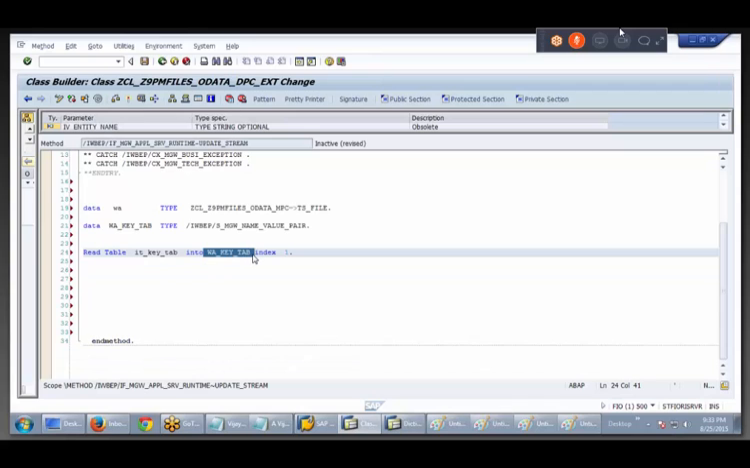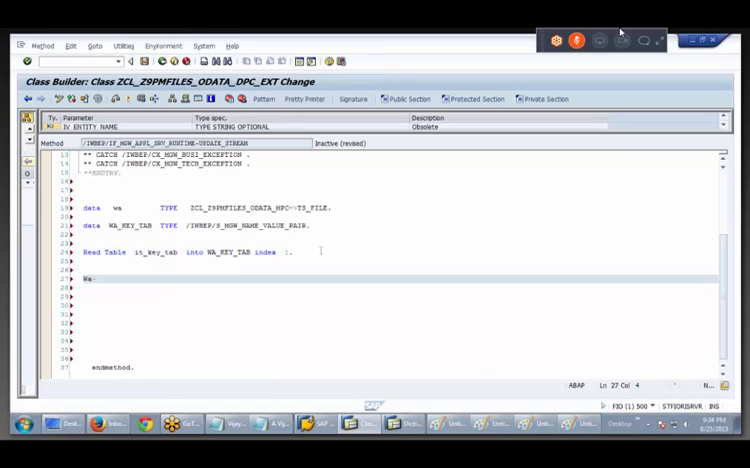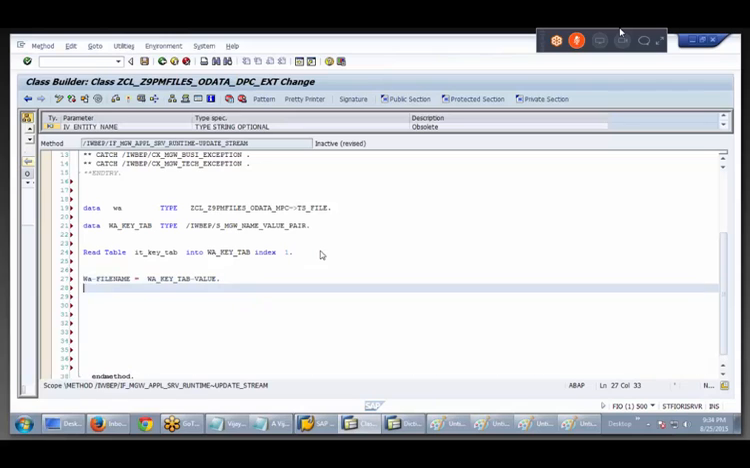We are going to capture the file name into work area key tab. And then what you can do is pass all those things to the work area. Work area hyphen file name equal to work area key tab hyphen value. Then work area hyphen content. Sorry, work area hyphen, let us use system date, that is equal to site datum.